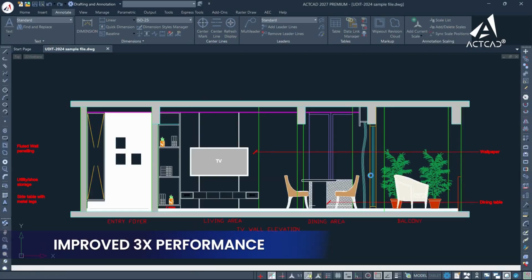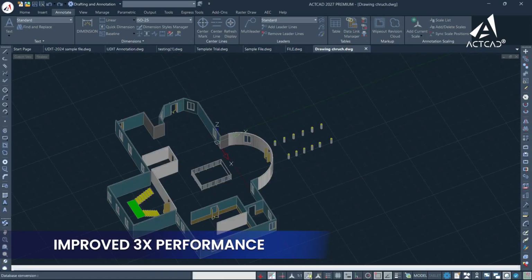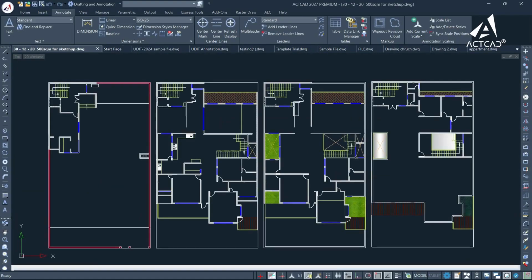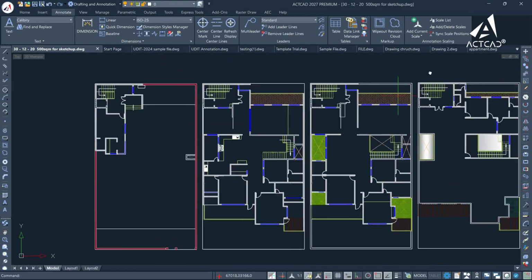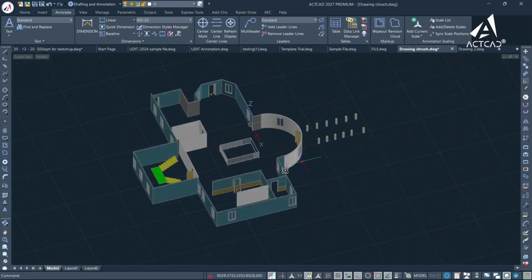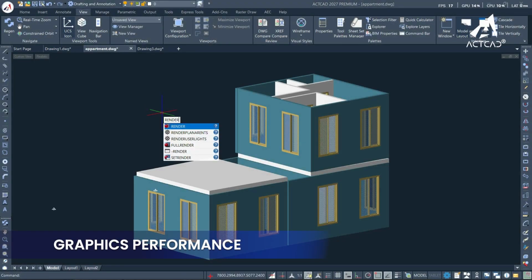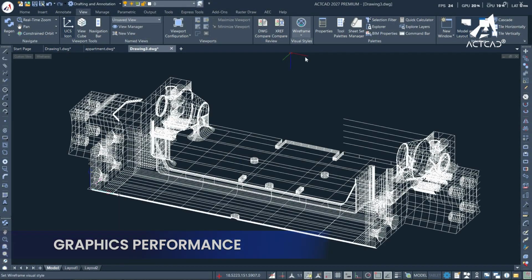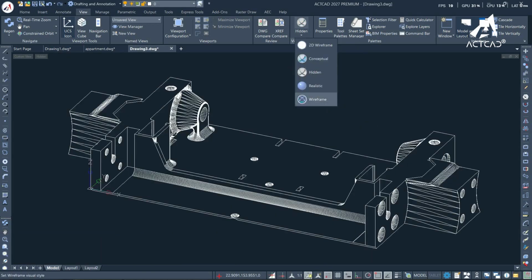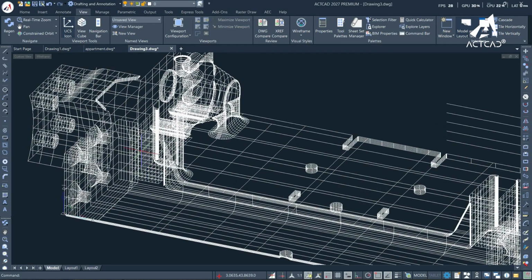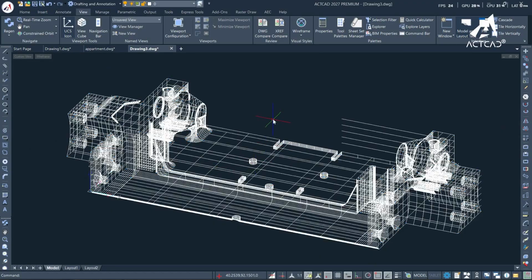ActCAD 2027 delivers up to 3 times faster performance, ensuring smooth handling of multiple drawings with faster zooming and navigation. Experience smooth graphics performance with 3D files, including STEP, IGES, RVT, IFC, 3D PDF, and more.